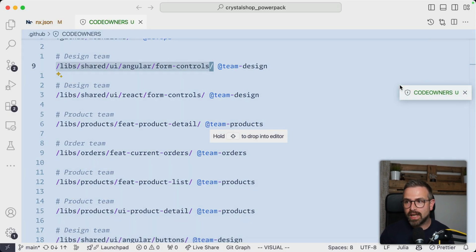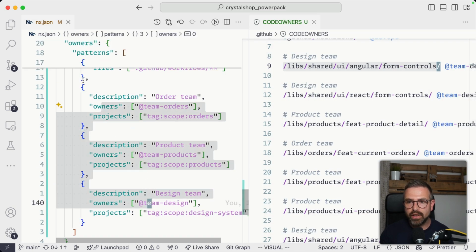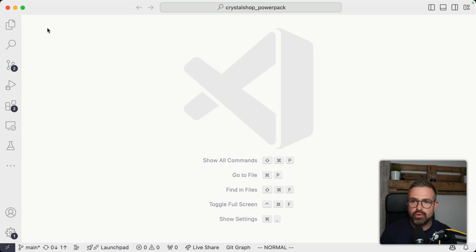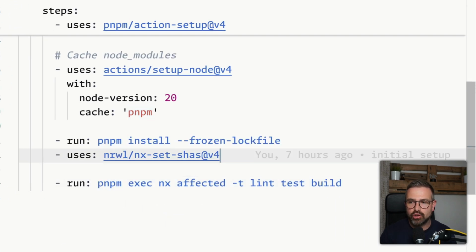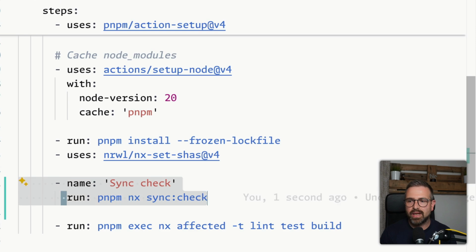Now, in order to make sure that the Codeowners definition and our definition in nx.json are always in sync, it is highly recommended that we go into our CI configuration here and set up a corresponding check. And this can be done by simply running nx sync:check, which will make sure these two properties are in sync and otherwise fail the PR, such that you immediately notice it and can go back and fix it.